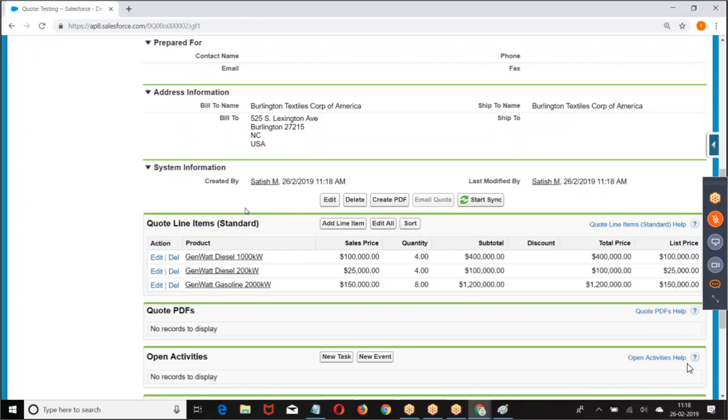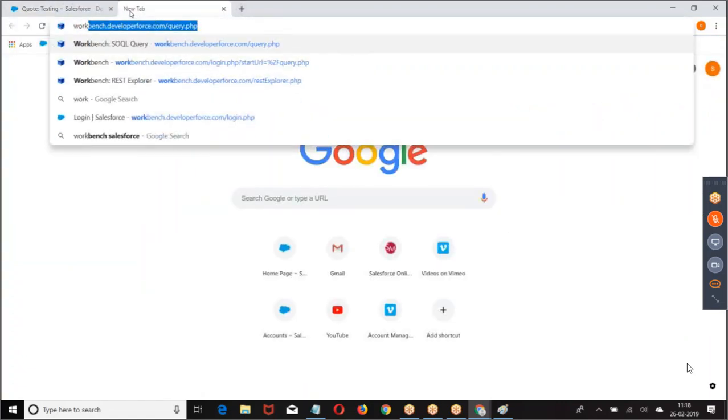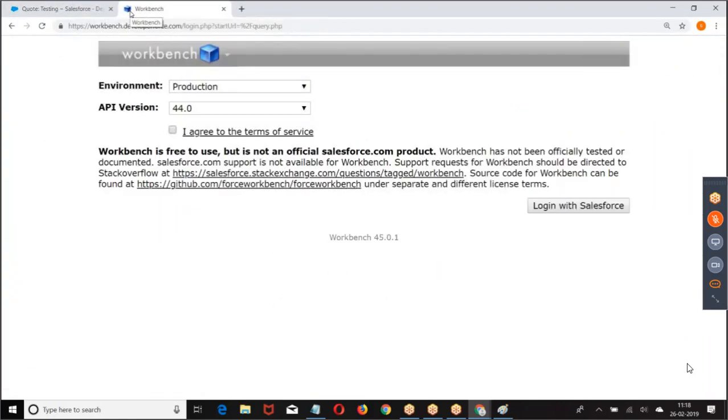For a quotation, we have quotation line items. Opportunity has a child of quotation. Quotation has quotation line items. Now, this quotation is associated with the opportunity and account. Now, let us see this. First, we'll write a query to fetch quote data. CRM-wise, this relation is important for us.